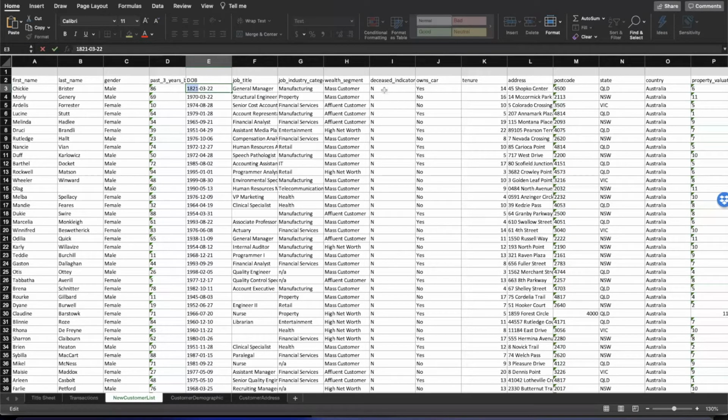But it says here in the deceased indicator, deceased is nothing but a person who is not alive anymore, in case somebody doesn't know. It says that this person is not deceased, but obviously this person is not alive anymore. So this is an example of incorrect data, an inconsistency in the data, okay?